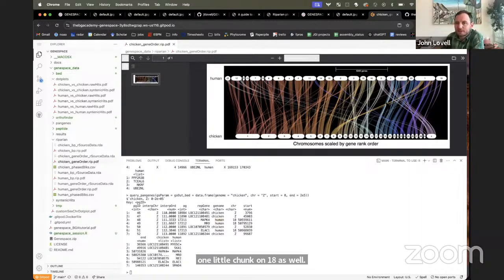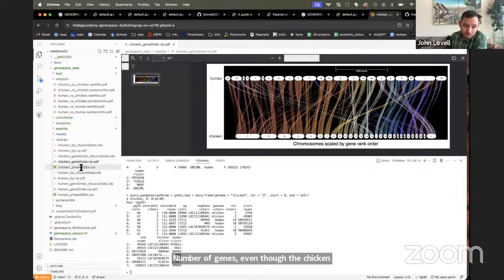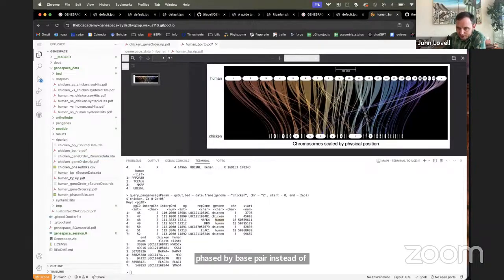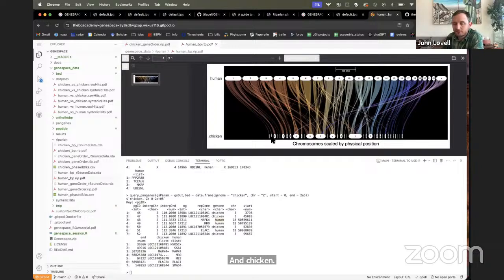So you can do this. It's phased by this. In this case, it's by gene rank order, and the genomes have relatively similar number of genes, even though the chicken genome has all these chromosomes that are much smaller. But we could also do this phased by base pair instead of by gene order in this plot. Now you can see all of these little tiny chromosomes in chicken and where they go in human because they're much smaller physically, even though they have plenty of genes on them.